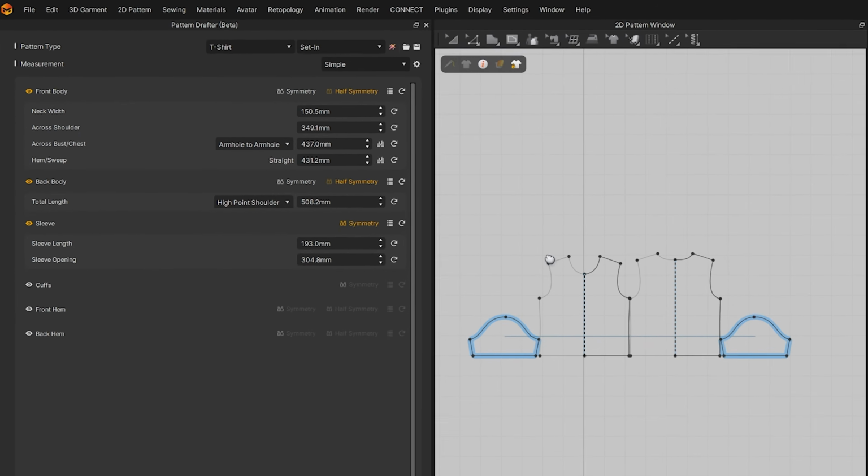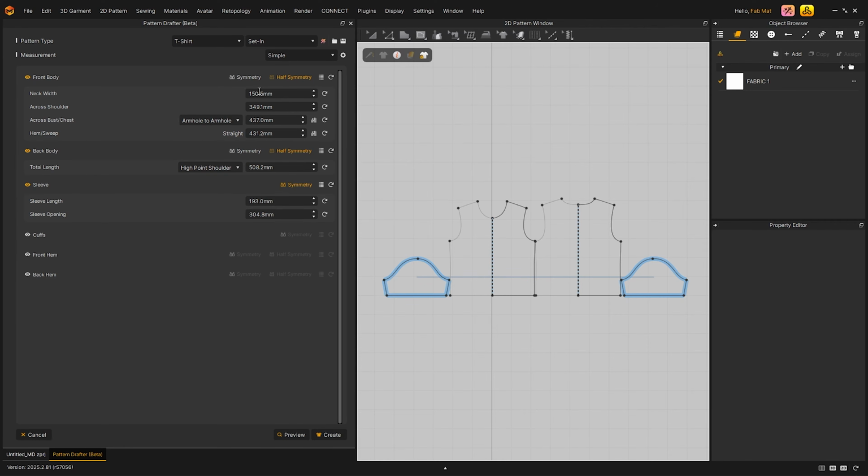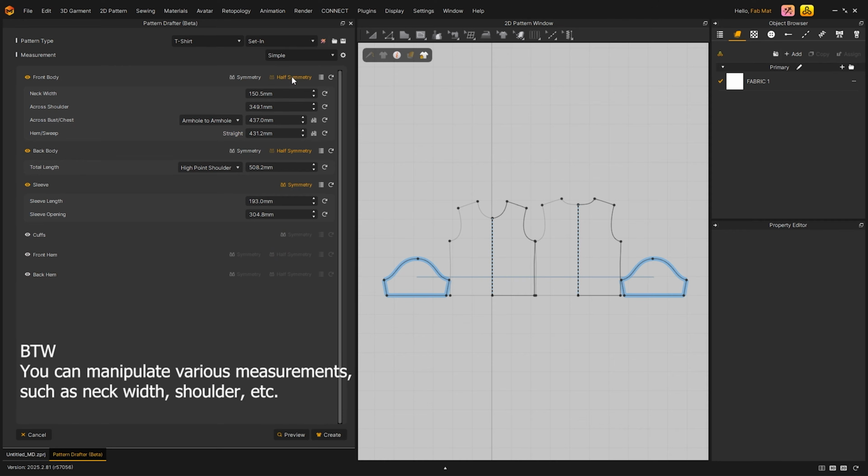So when you select the satin under t-shirt, you will find lots of options to choose. First, there is measurements. You can choose simple measurement, or you can choose general, which will give you a lot more options to choose. And there is another one, which is custom, and it's self-explanatory. Let's understand the basics. I'm going to keep it simple.